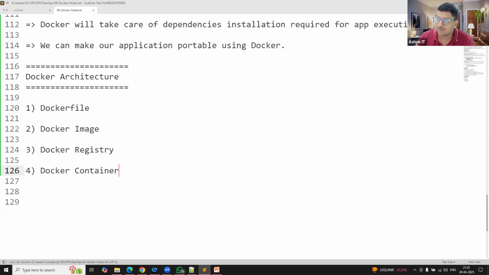Good. So I hope you got some idea what Docker is and why we need to go for Docker. Could you please respond yes or no? Do you get some basic idea? Not complete, at least some basic idea of what Docker is and why we are going for Docker.